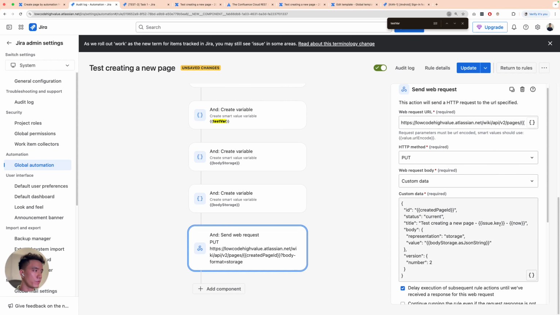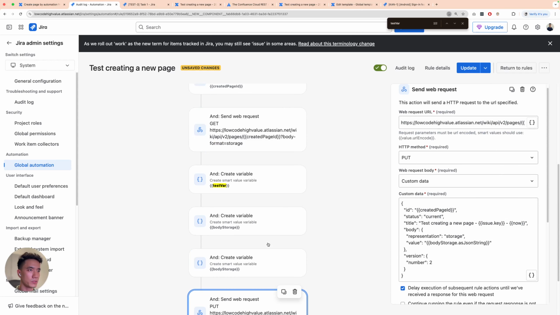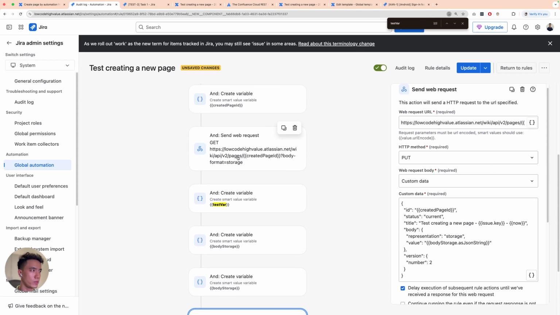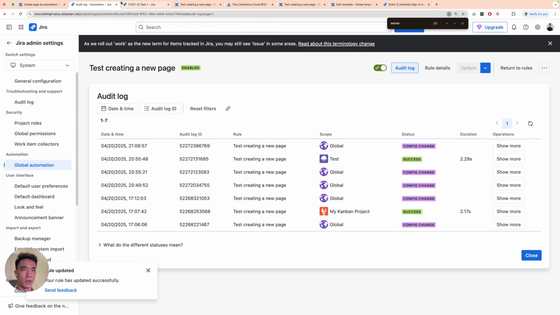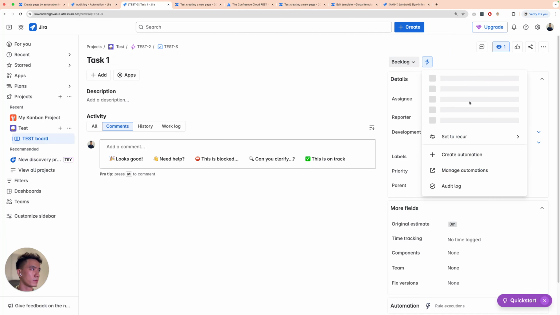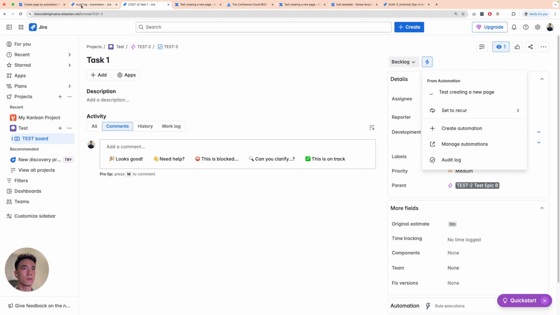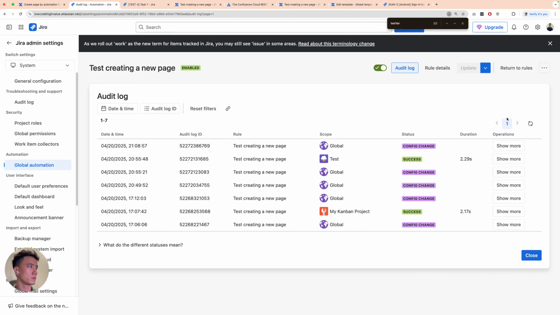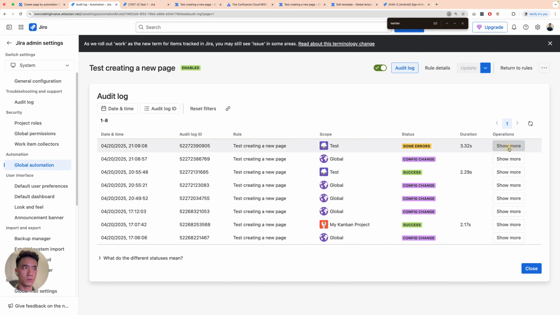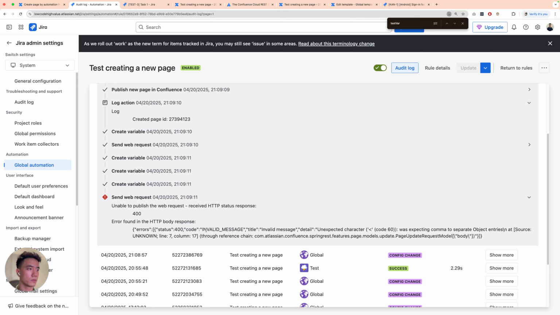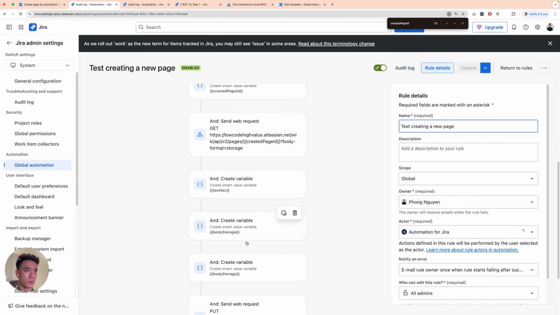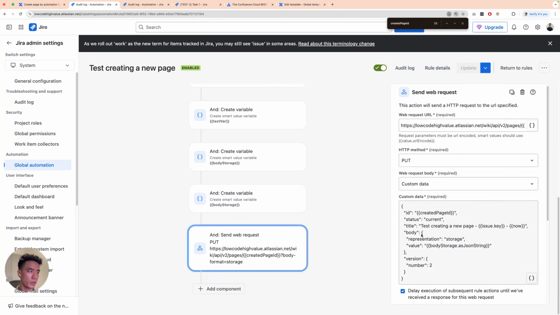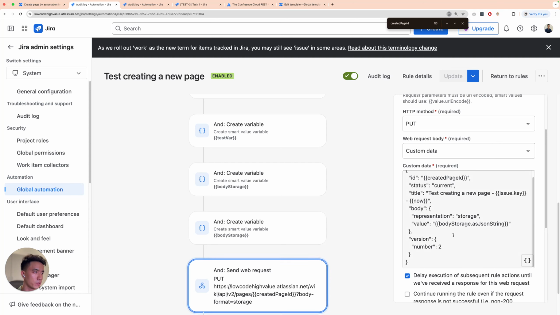Then let's review all of the actions here to see if everything is correct. Yeah, it is. Then click the update button, and let's test the automation again. It's running into some errors, so let's see what the errors are. Invalid message. Okay, let's review the request body again. Okay, it's very important here. I see the mistake.